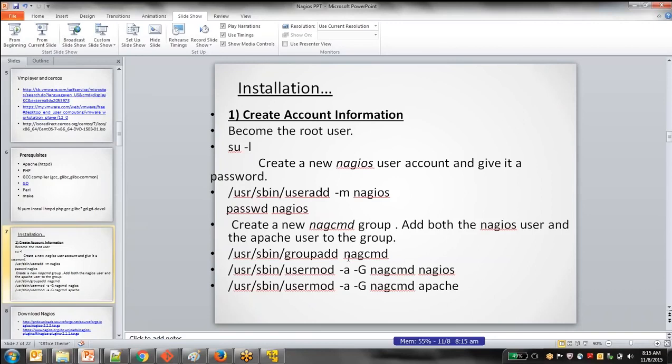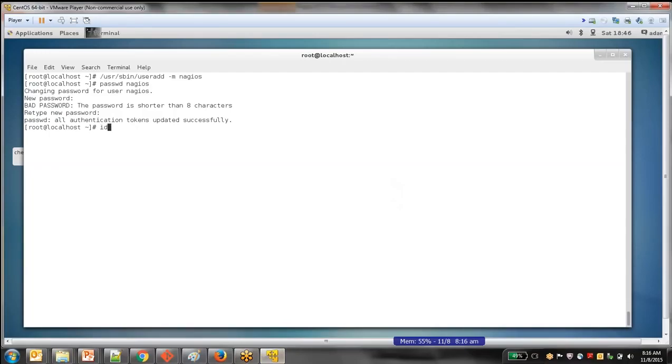The short form for that is nagcmd. So this command is going to create a group called nagcmd. Okay, before that, if you want, I can show you. You see, now we have created a user account called Nagios. You can even simply try to get this from /etc/passwd. Now /etc/passwd is the file where all the user accounts are stored. Now you see we have created a user account, but when you run the id command, it will tell you what group this ID is associated with.